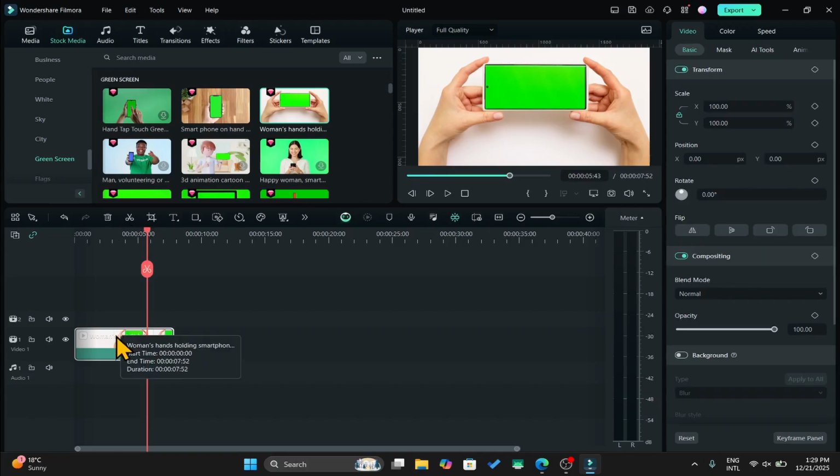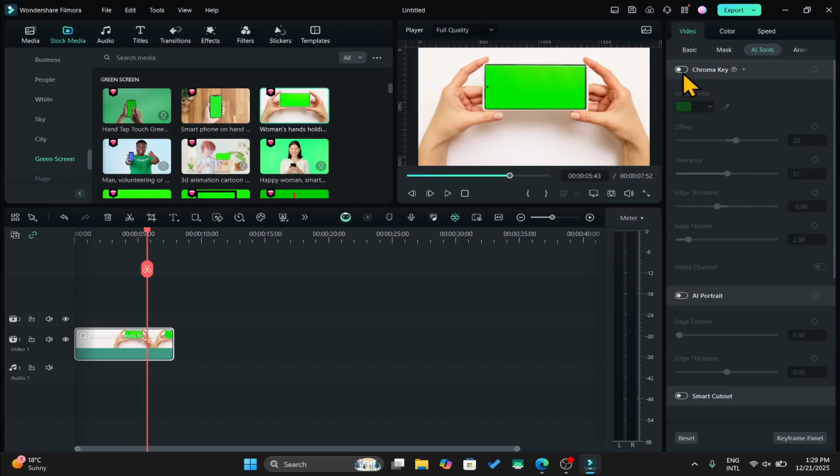So in order to do this, click on the clip and then from the video tab, click on AI tools at the top right. You will now see the chroma key option. Now, depending upon most of the green profiles, when you click on this, the green color will be removed automatically. However, if it doesn't completely remove, then you can also play around with the offset and the tolerance.